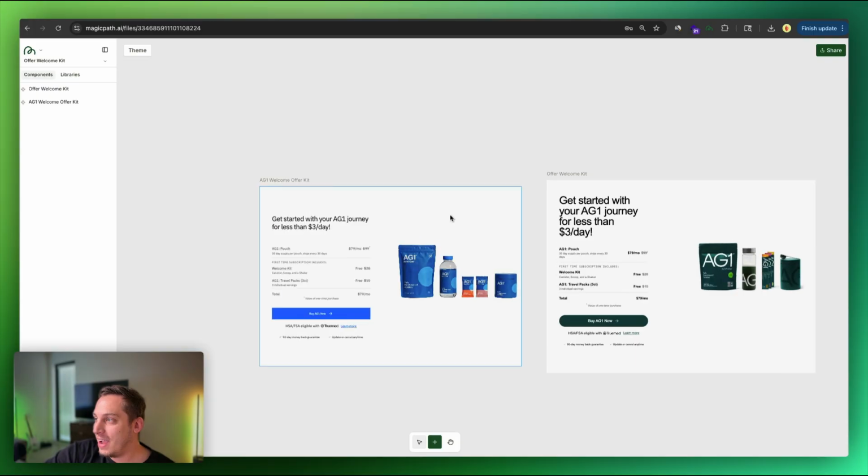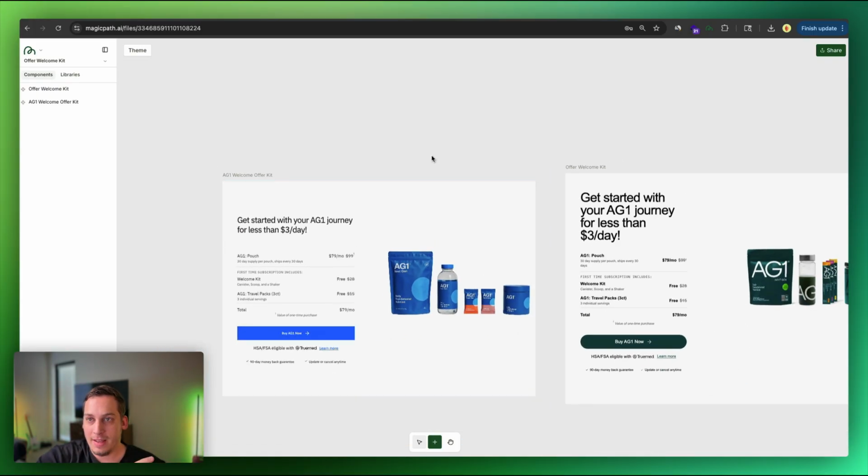So it's a nice way to maybe look at other websites and bring them into MagicPath and test out different types of layouts, different types of themes, different types of images, just to get a good overview or preview of how a specific section can look in your own project.